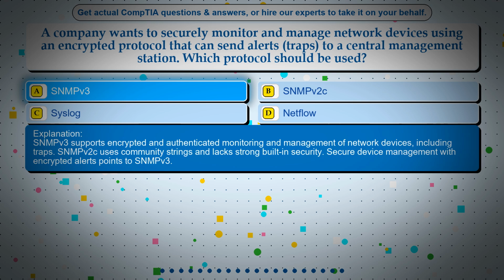SNMPv3 supports encrypted and authenticated monitoring and management of network devices, including traps. SNMPv2c uses community strings and lacks strong built-in security. Secure device management with encrypted alerts points to SNMPv3.